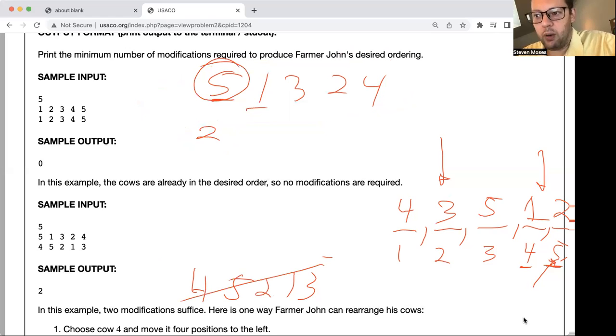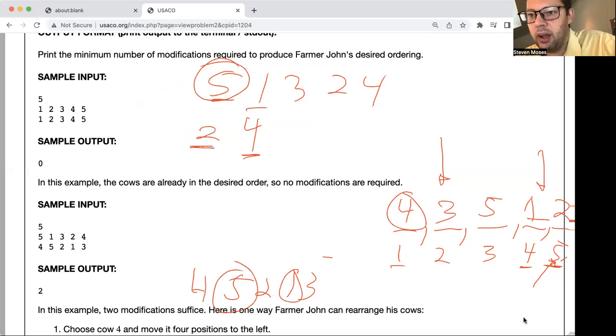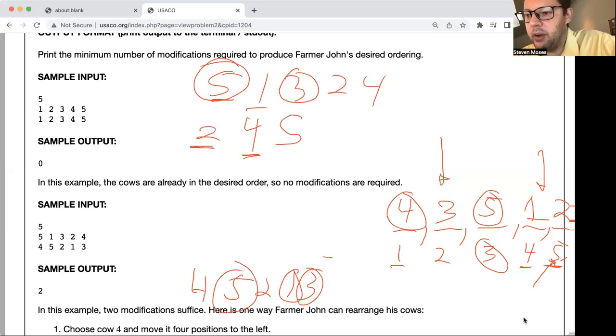Okay, so cow 1, if we look in index 1, is supposed to go to index 4. So we're going to say 4. That's the index 4 cow. Maybe that's a good way to think about it. This is the index 2 cow, which is cow 5. This is the index 4 cow, which is cow 1. Next cow is cow number 3. Cow number 3 needs to end in index 5. So this is the index 5 cow right here. Next cow is cow 2. Cow 2 needs to end in index 3 because that's the index 3 cow. The final cow here is cow 4.